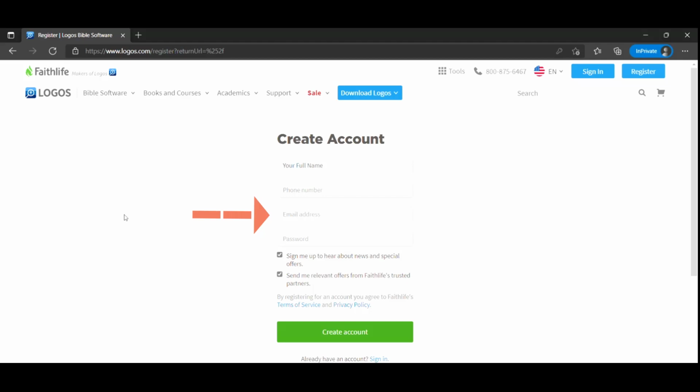And that's very critical, because you need to be able to access your Faithlife account, your Logos account. If anything happens to it, you want to get it back, and the only way to get it back is through that email. So you need a very good email.